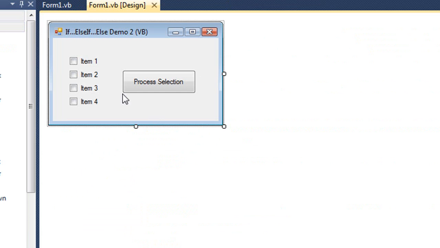Here's another example. In this case, I used checkboxes. Checkboxes are like radio buttons, except they're not mutually exclusive. I can select more than one. But I chose this because I wanted to demonstrate to you how the if-else-if functions, in that once it hits a true value, everything else below it is ignored.